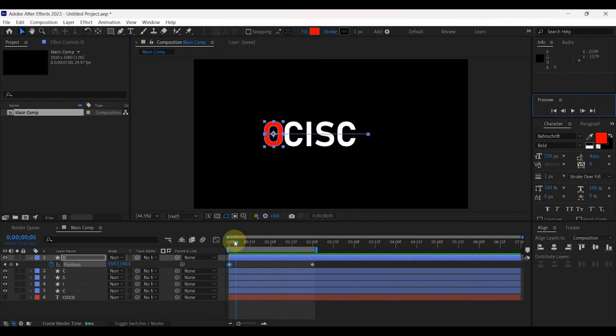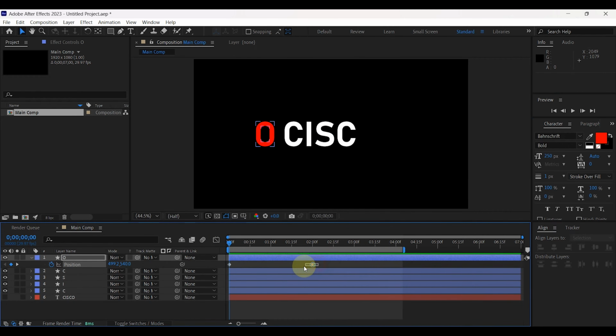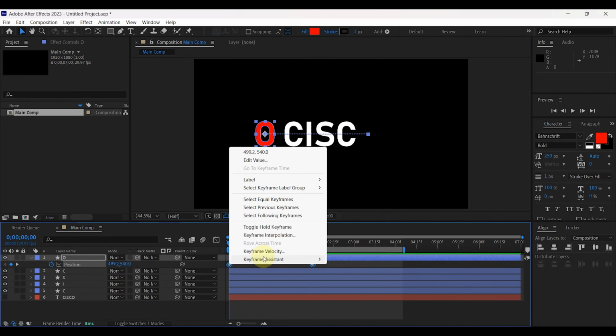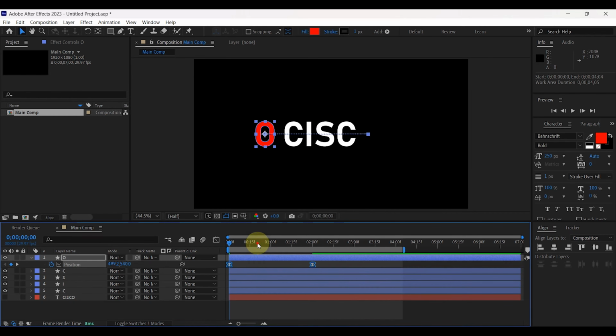Alright. Let's make work area a little wider. Select both keyframes of the position, and change keyframe assistant to Easy Ease. Select the first keyframe and press Ctrl and C, to copy this keyframe. And move time indicator to 4 seconds, and paste it. Check preview. Perfect.